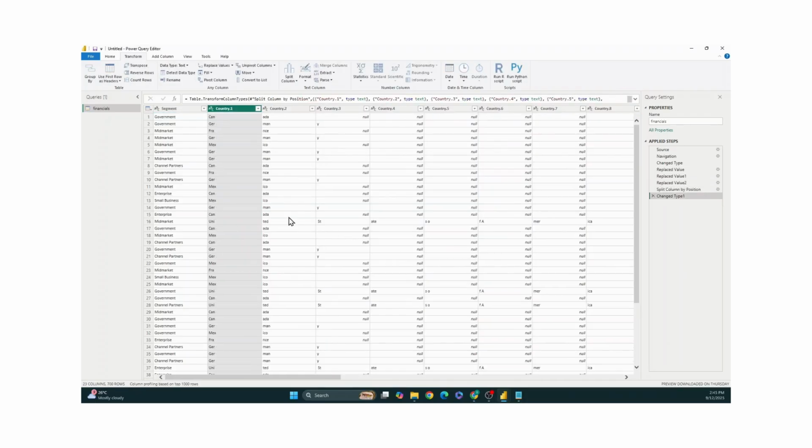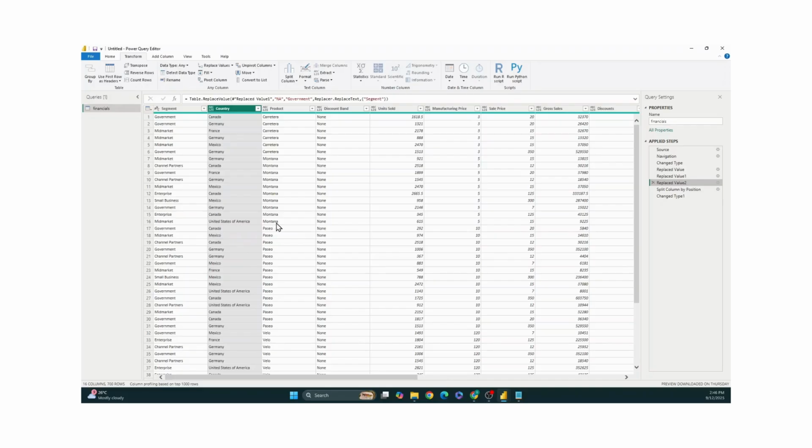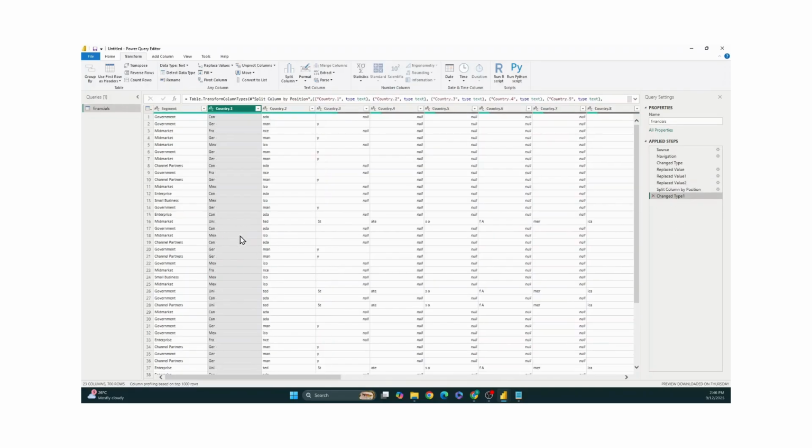Click OK. It will split into columns: first 3 characters, second 3 characters, and third 3 characters if any. For example, you can see here United States. If I go back here, see how this has got split. It got split into 3 different columns.